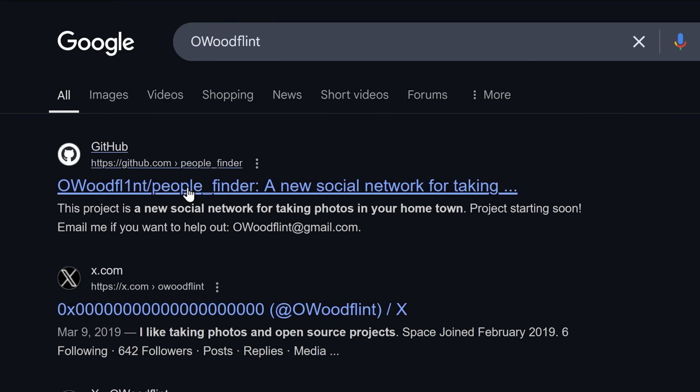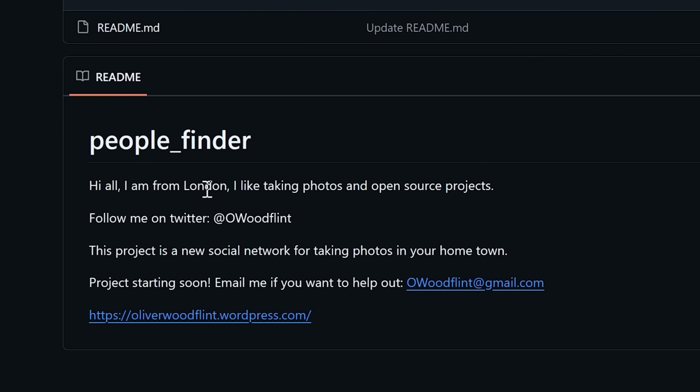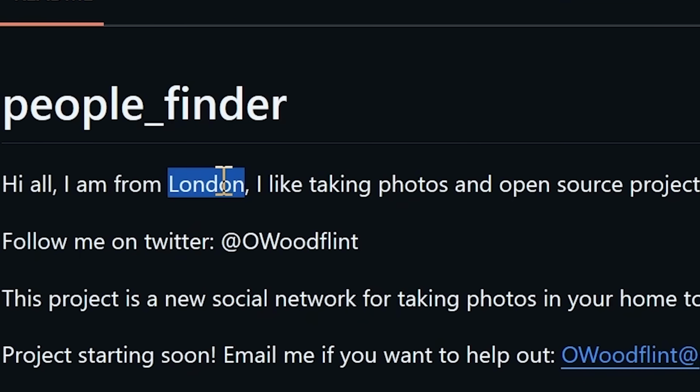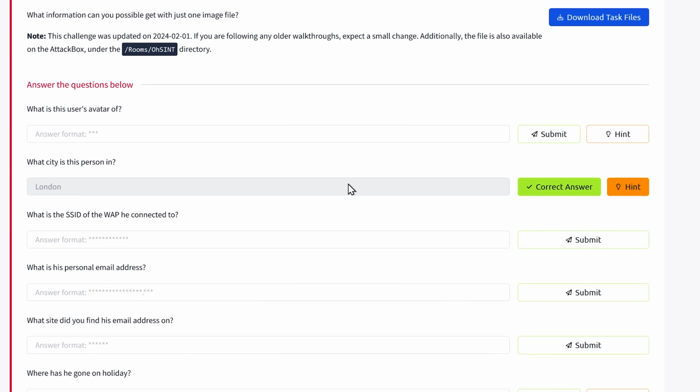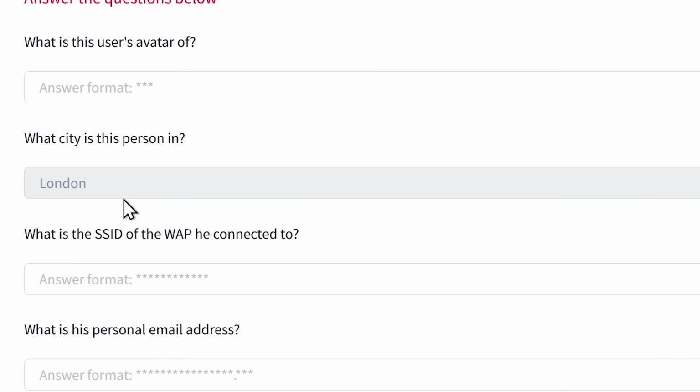Okay, let's check out the GitHub account. Hi all, I am from London. I like taking photos and open source projects. London, there you go. What city is this person from? Boom. Yes. Last time I did this, I had to find an airport and I struggled for so long. Just guessed a bunch of stuff. So I'm happy that I got the city from the first try.